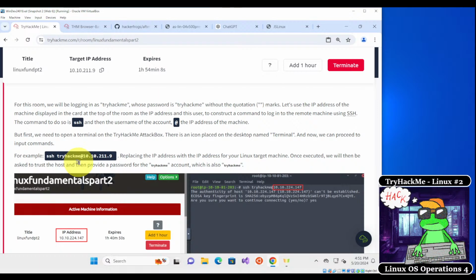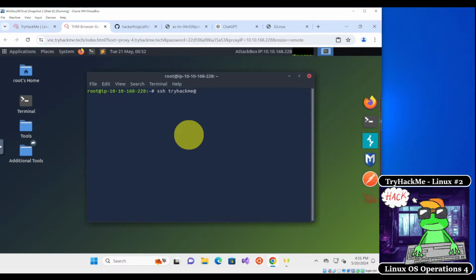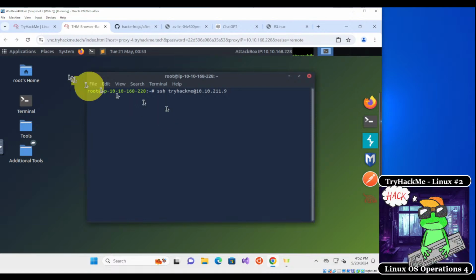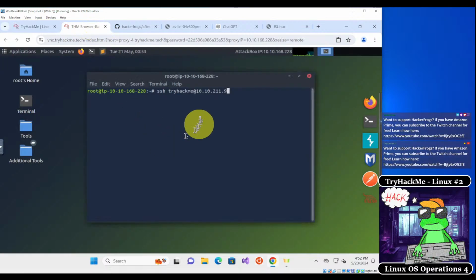So it's TryHackMe at. Back at the attack box, type TryHackMe at, and then use the keyboard shortcut Control-Shift-V to paste in the IP address after you've copied it. Alternatively, inside of task 2, there's this line right here, which you can copy directly over here. So SSH TryHackMe at IP address.